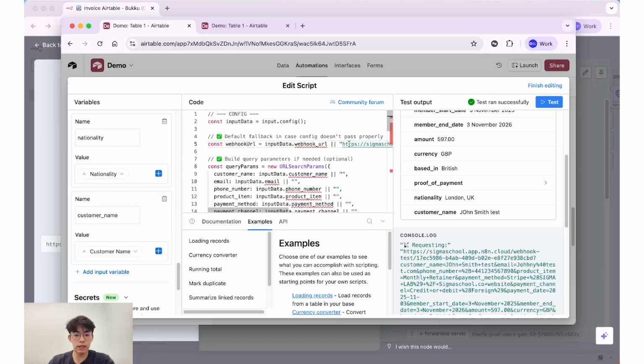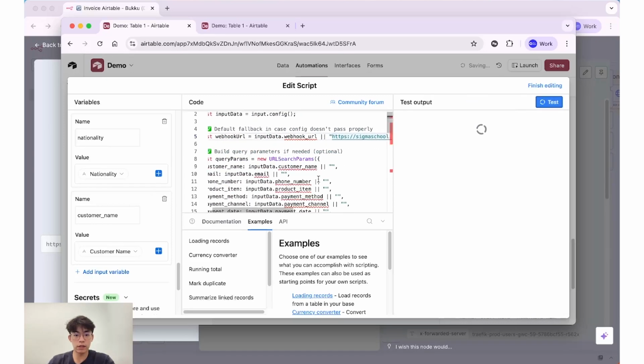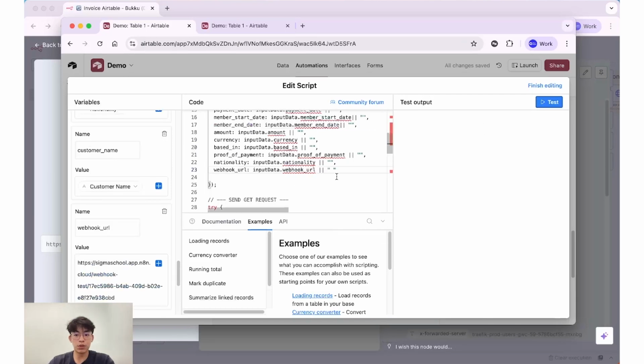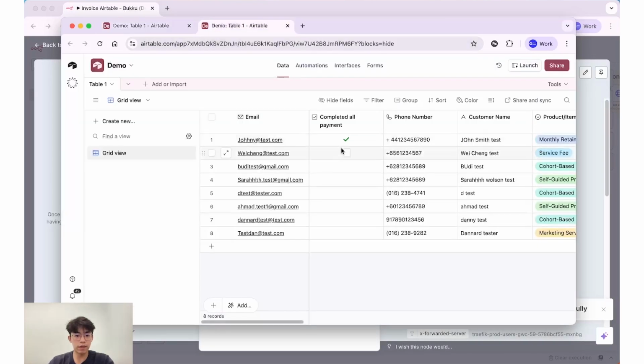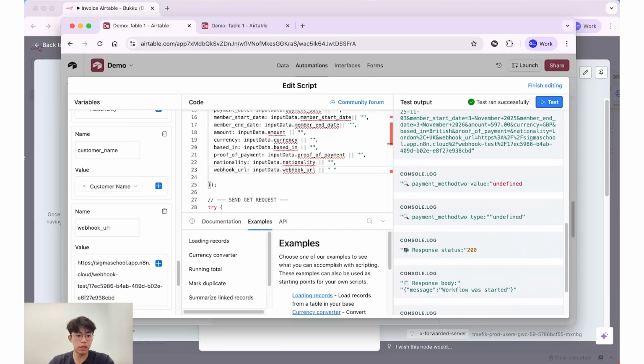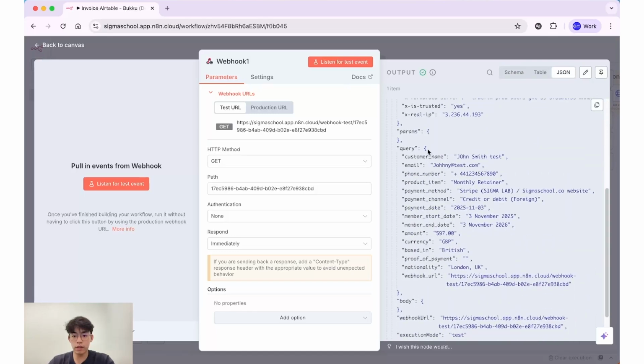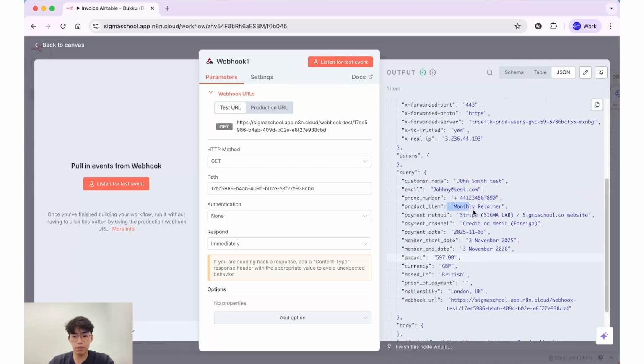Make sure the link is set here. You can click the link and put it here, and just click test. Be sure to tick your data, because I forgot to tick it earlier. It will then show up here, and most importantly, you can see the data here as well inside of n8n. You can see the customer name, the email, the phone number, your product, and those sort of things.